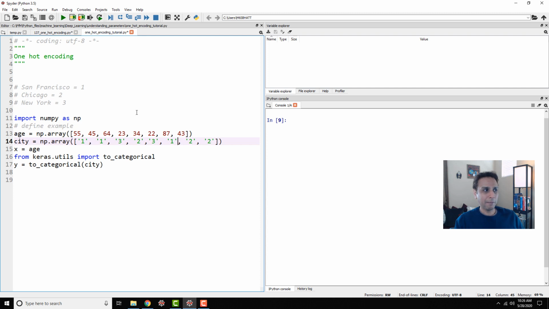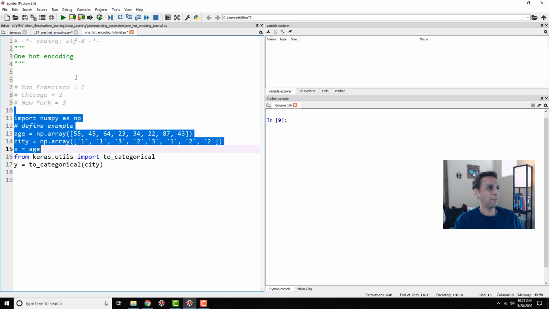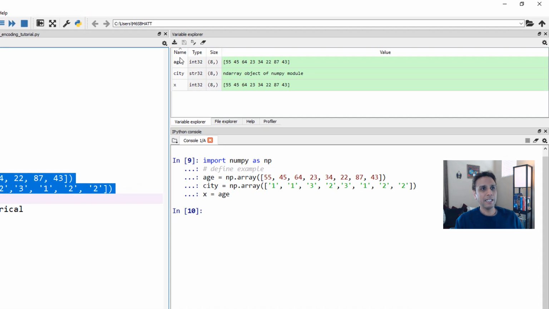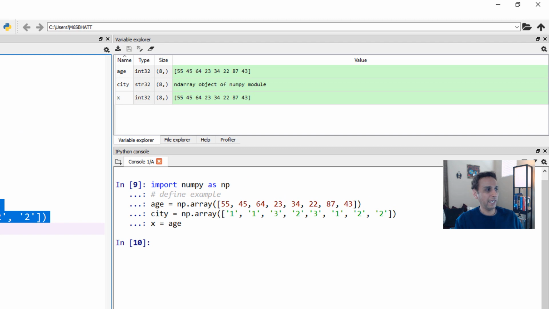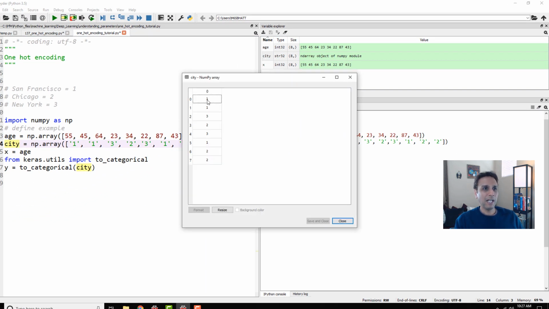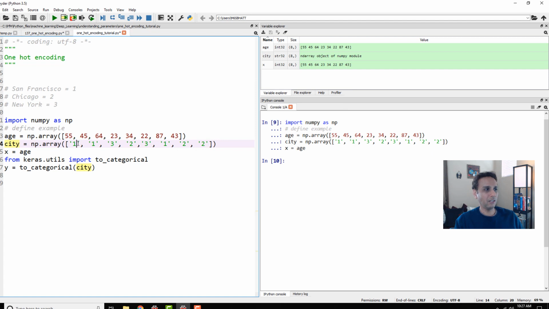So in this example, I've already converted this text into numerical variables. These are numerical variables. If I run this code up to this point, you would see that your X, which is the age, is integers, and then my city is a string right there, and the values are 0, 1, 2, 3, and so on. And why is it a string? That's because I put these quotations on it. You can remove the quotations and make it an integer, and still it would be a numerical variable.